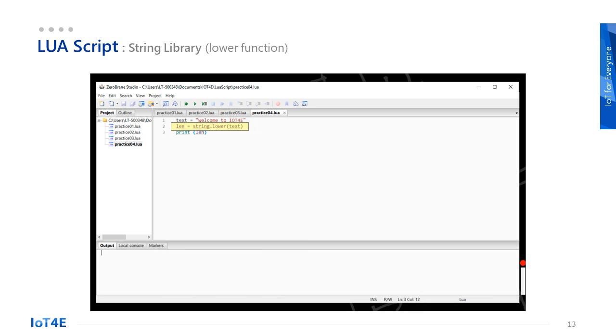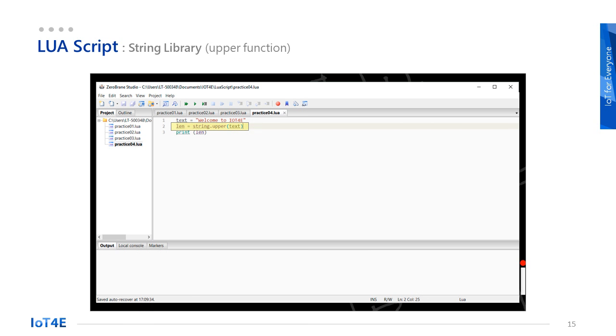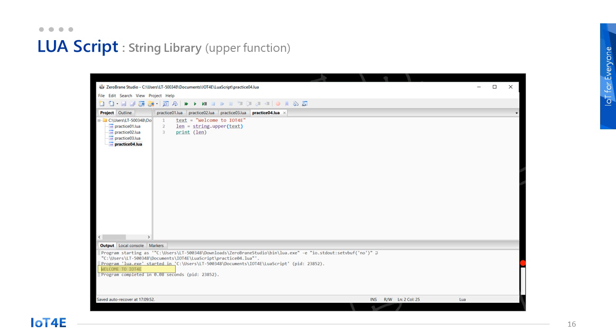The next function is called the lower function. Let's change the function from len to lower by changing string.len to string.lower. When you execute the code, you will see that all letters have changed to lowercase. Similarly, there is an upper function. Change string.lower to string.upper and execute the code again. This does the opposite of lower and changes every letter to uppercase.